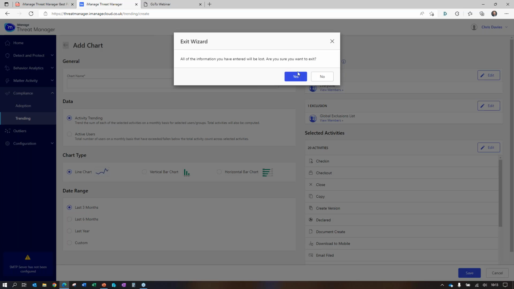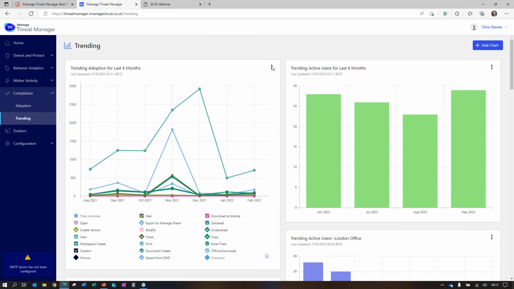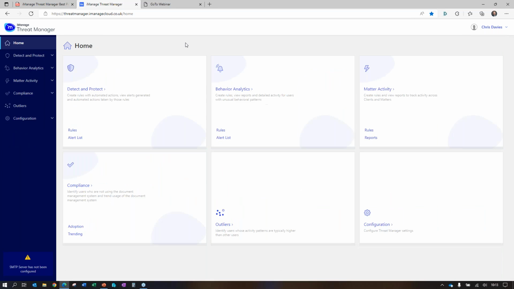And this is the at-a-glance trending reports. Everything here can also be downloaded into a CSV for further analysis in Excel. So from a compliance perspective, that's gold dust. Again, I wish I had that years ago.